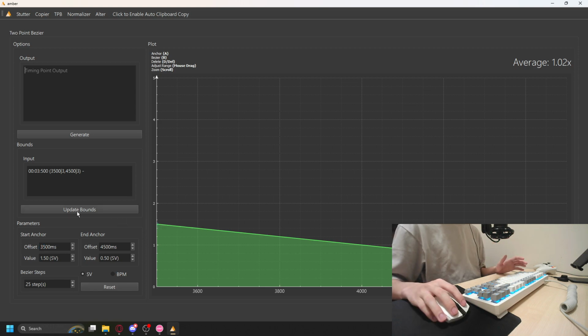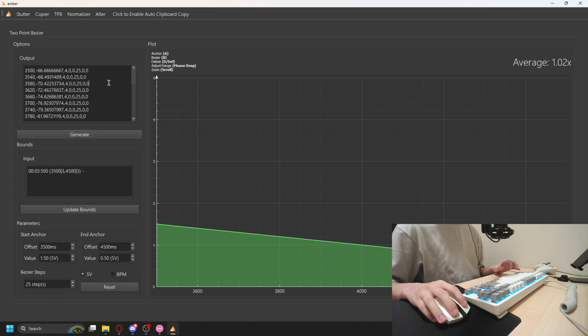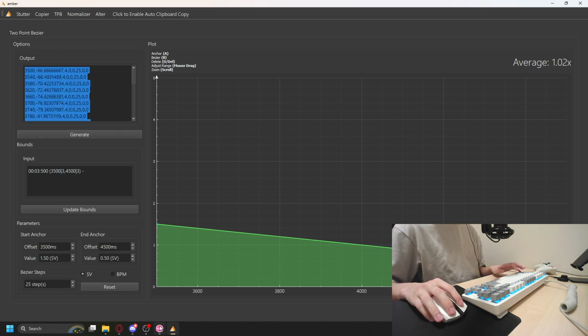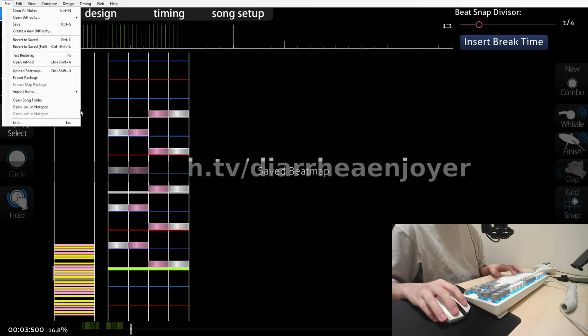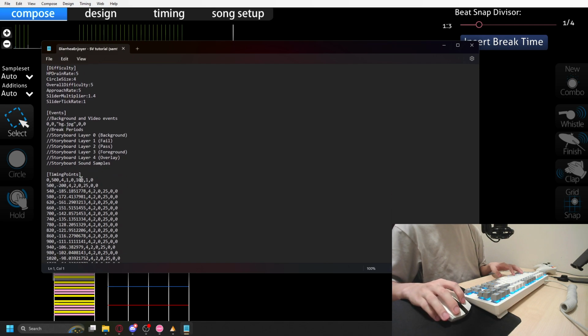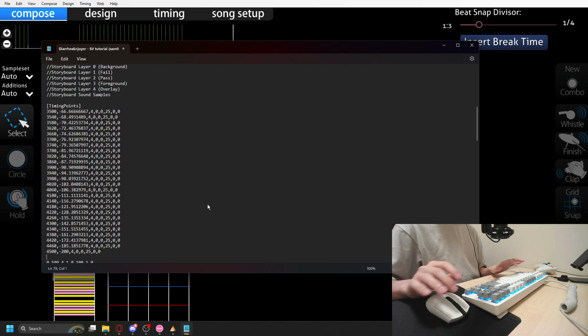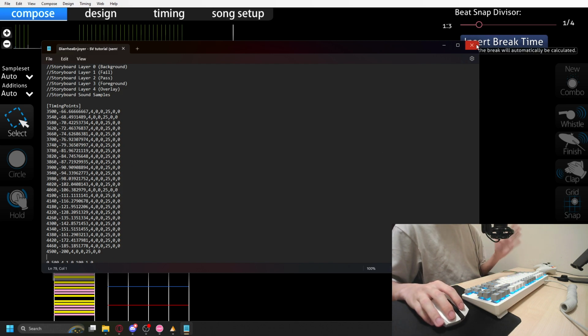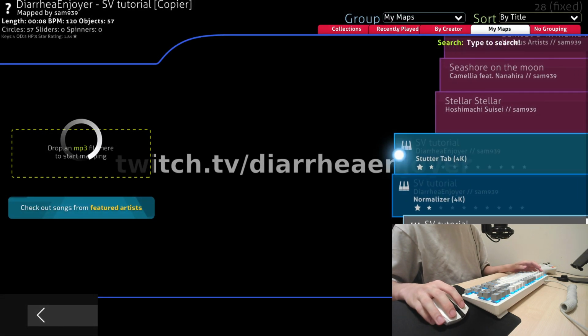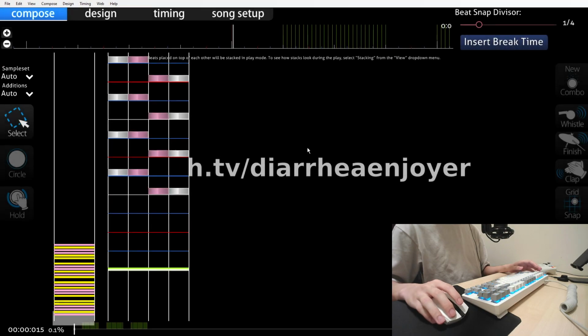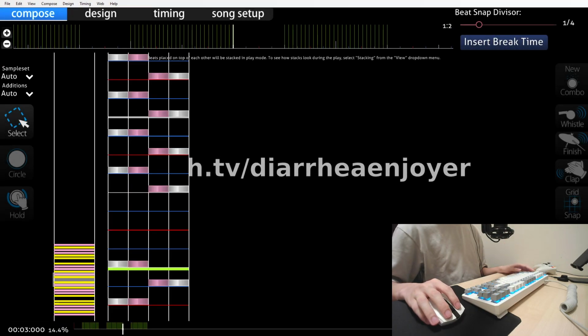Once you have clicked on update bounds, set your start anchor value, end anchor value, and the amount of Bezier steps that you want. Click on generate, Ctrl A, Ctrl C, open your editor. Remember to always Ctrl S to save first, open .osu, and then go to timing points, paste it wherever you want inside the timing points. Then Ctrl S to save the .osu, and then close it, and then exit, re-enter, and you should see that there's an effect.